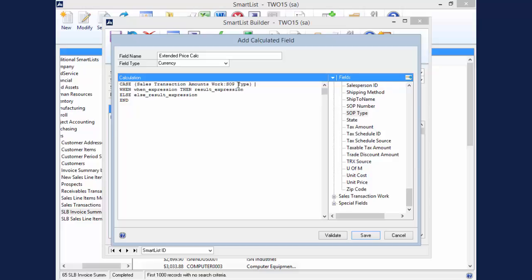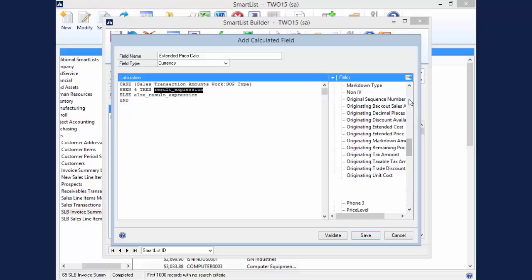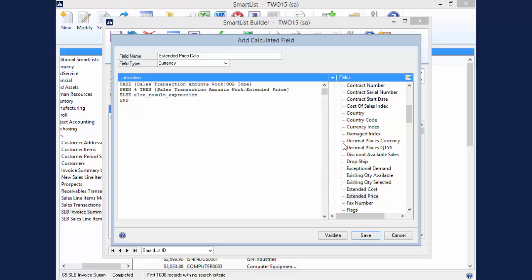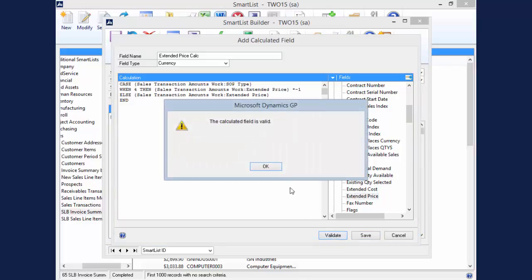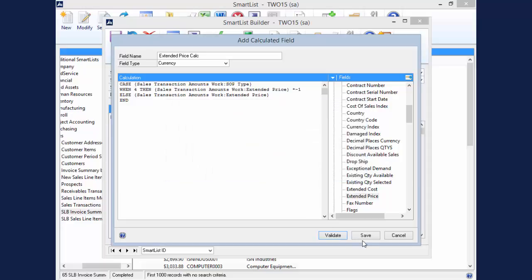And then we have to say what to do when what. So that'll be our return. So when it's a 4 as a SOP type, which is return, then I need to take that extended price and take it times a -1. So we'll just type in that portion. And then what to do else. Just take the extended price, we'll validate that, say okay, and save it.